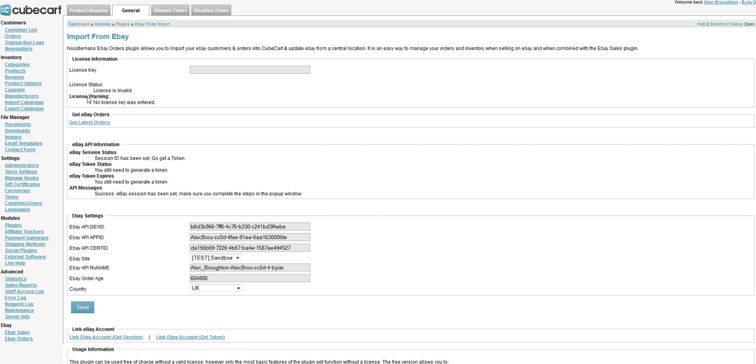Okay, once you've confirmed your username and password in the pop-up window, then you need to click on Link eBay Account. This is just the final step in linking your account with the plugin. So you need to do the first step, which is the pop-up window and your eBay username and password, and then the second step, Link eBay Account. And if this has all gone well, you'll get a success message here under the API messages in the API information. Okay, so that's our plugin configured.